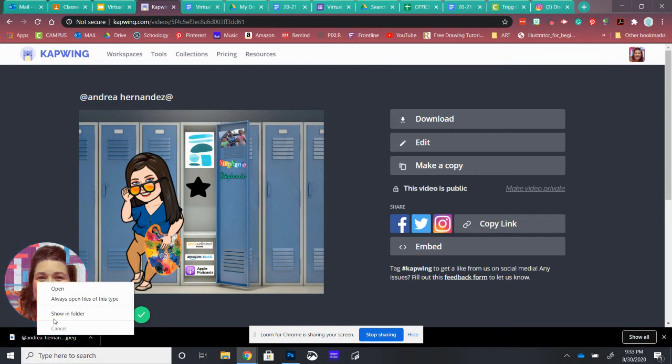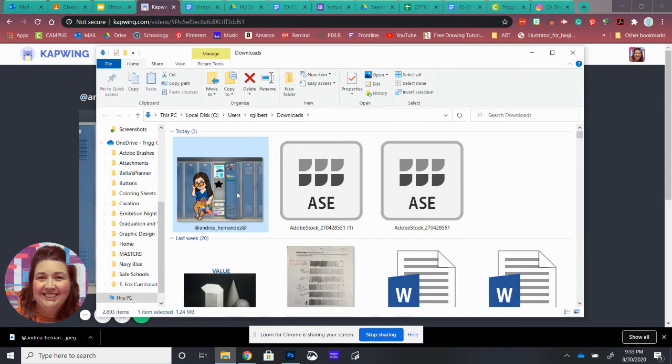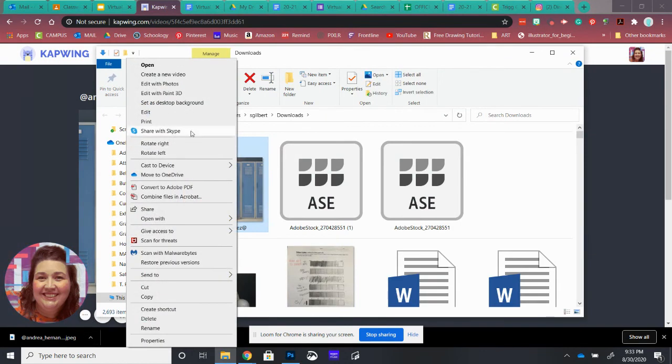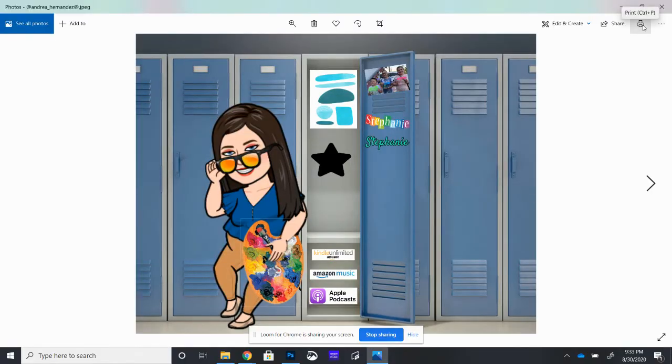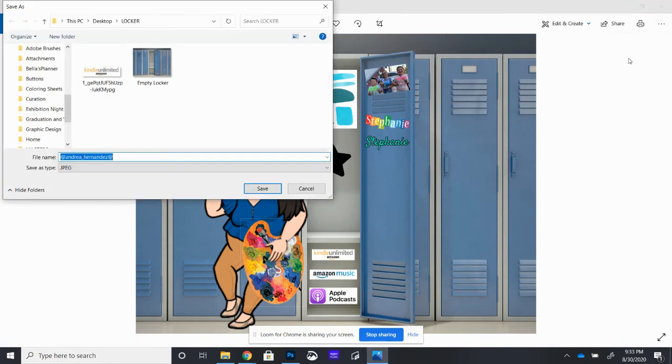So when I pull this up, show it in folder, I can save it as Locker Demo. If I'm me, you can save it as your name. Well, after I open it, then I can save it. Locker Demo, and I'm going to save it in my Locker folder.